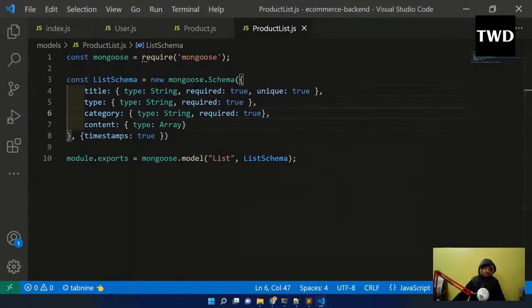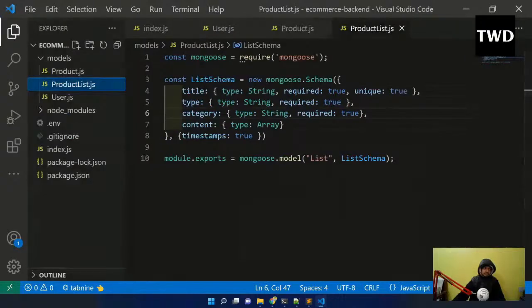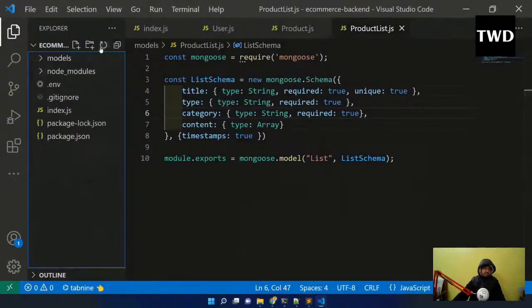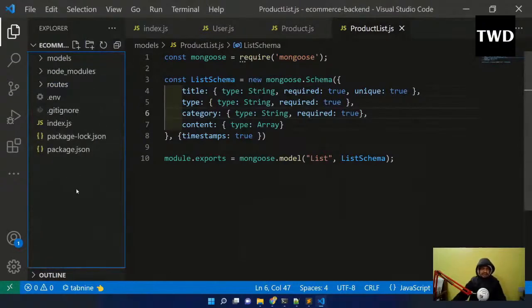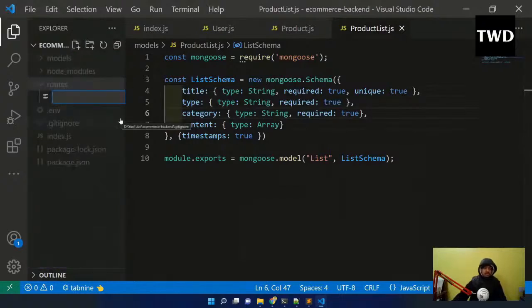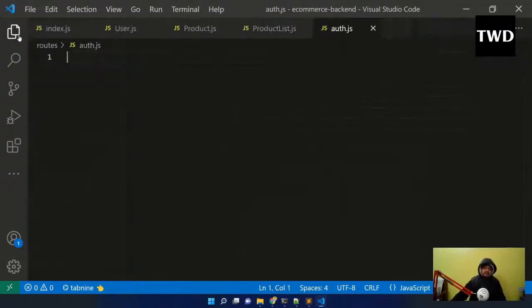Okay, the routes will be created. So here we'll have a routes folder. Okay, routes folder will have, inside that we will have the routes. Here I will have an auth route first. So as we are going to learn JWT authentication also, which is a very important thing, I'm going to have auth.js in the routes.